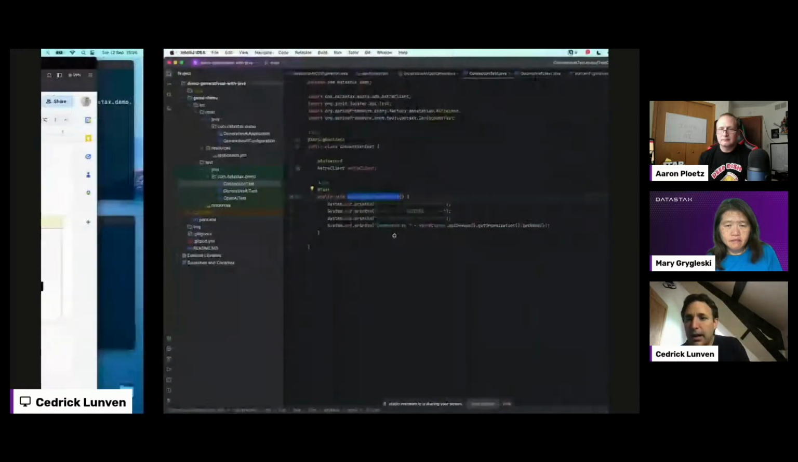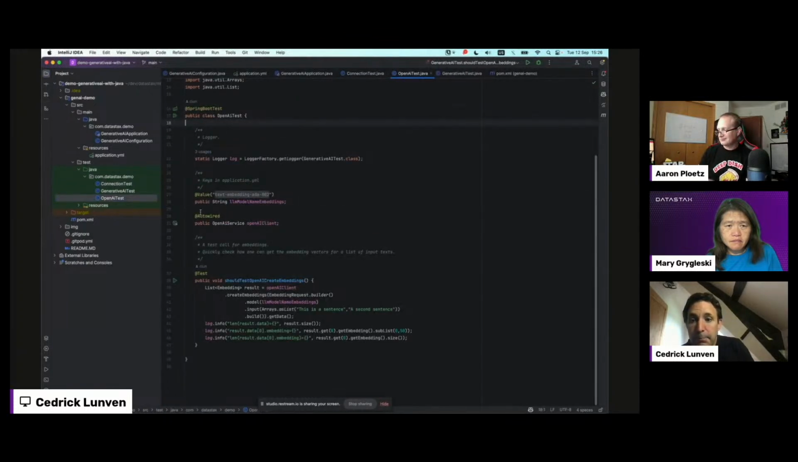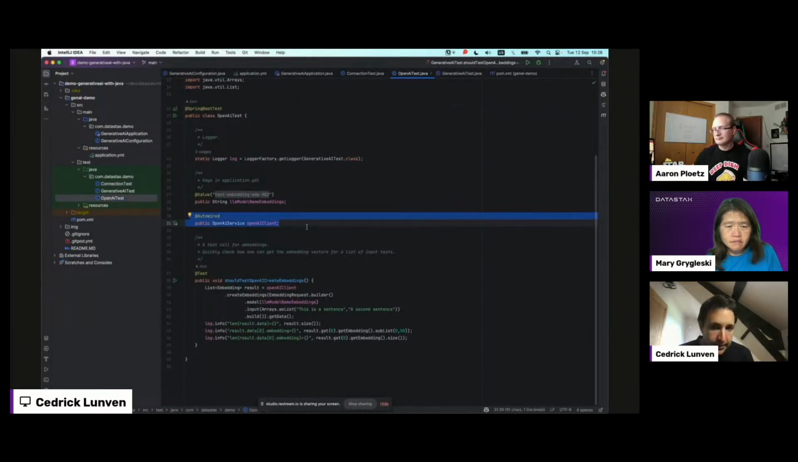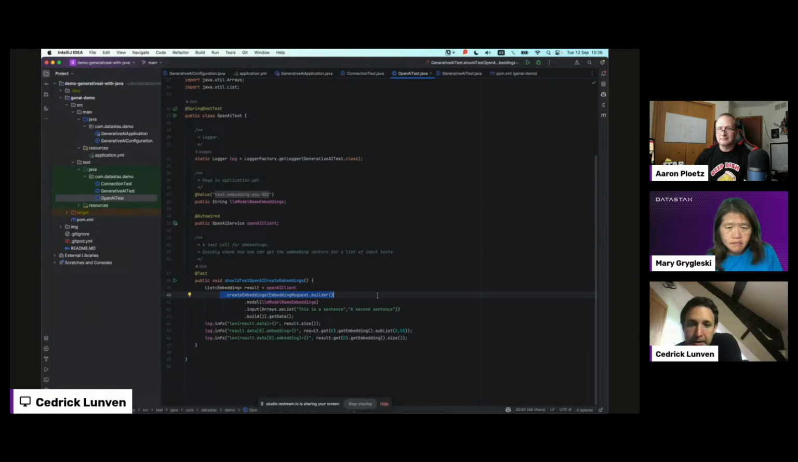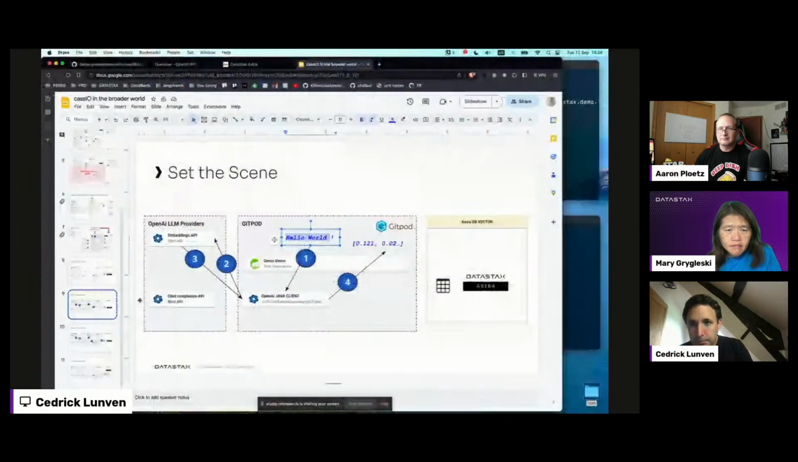So to do that, I have here a dedicated unit test. So I'm importing my OpenAI client, see, very basic. And I will call the method called create embeddings. And I provide two sentences. This is a sentence. This is a second sentence. So let's run that and see what we have.